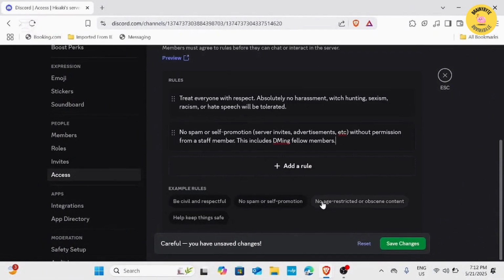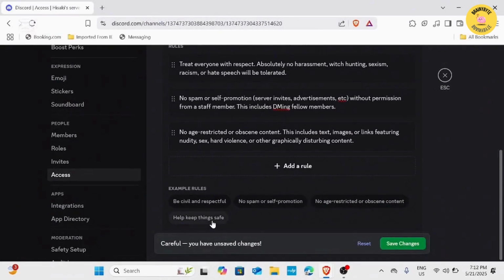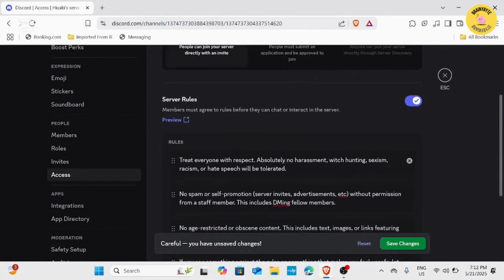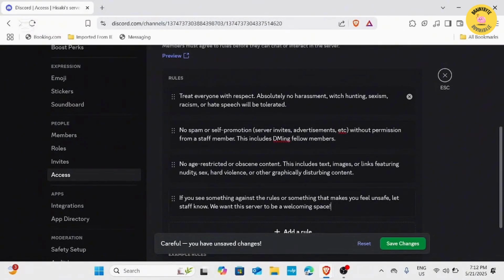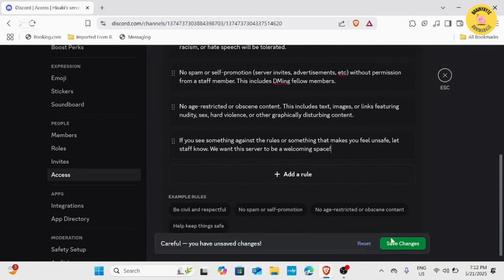When a new user joins your server, they will be greeted with a screen where they must have a verified email on their Discord account. Then they will need to follow the rules. And that's it. You have successfully set up rule screening in your Discord server.